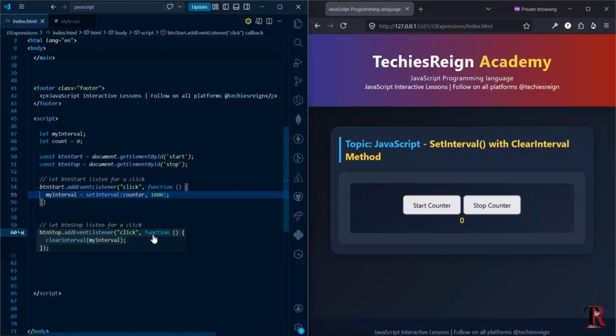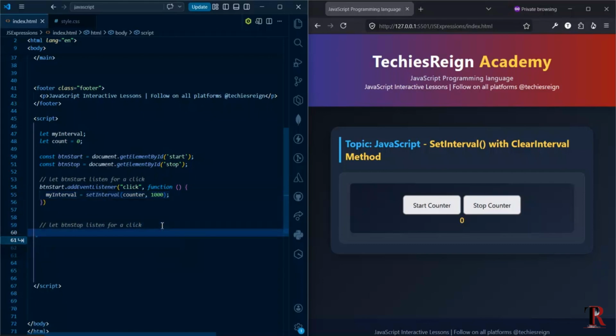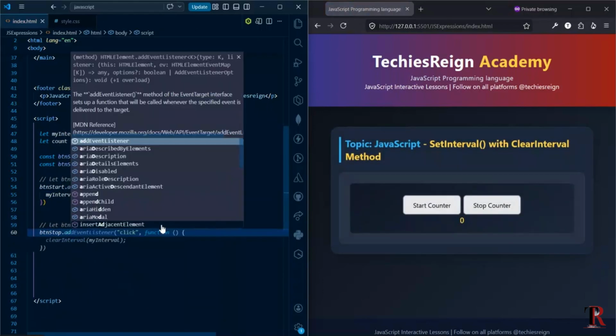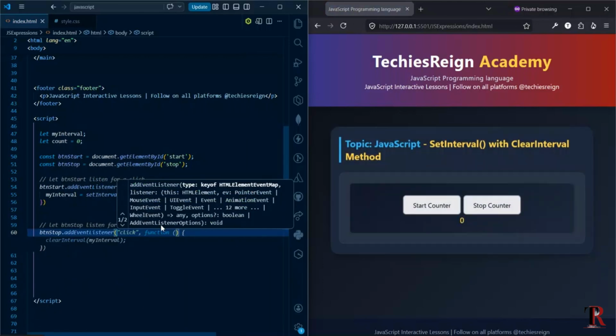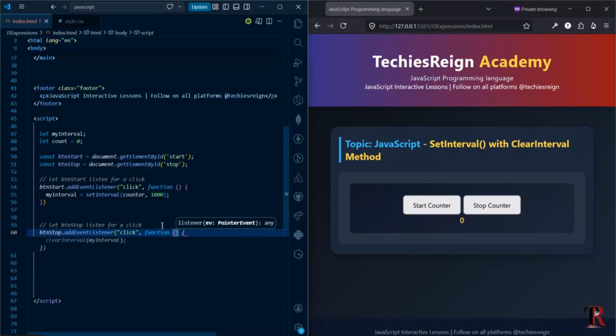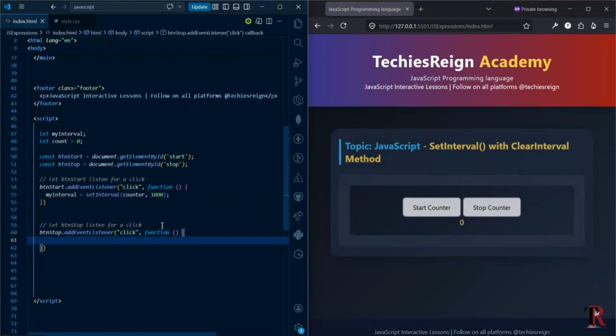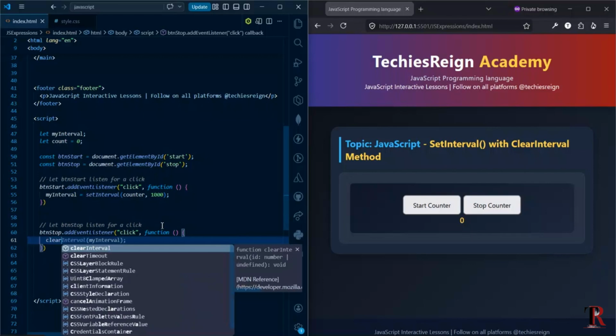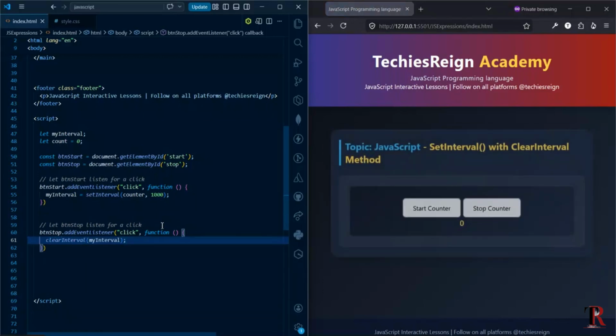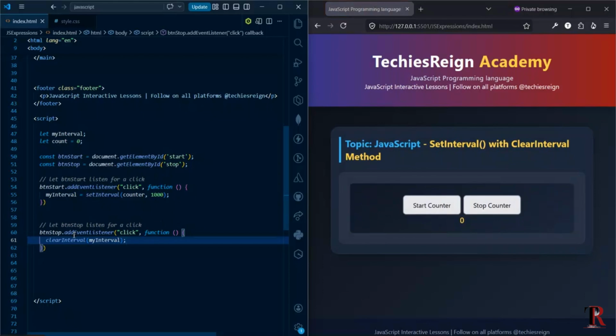Now that I have this set up, then I can go ahead and make a function for when a stop counter button is clicked. So I come down here, and the same way I did for the first one, I'll do it for the stop as well. So I will attach an event listener to it, and this will look for click and a function to run. So clear interval. So anytime the stop counter is clicked, then it will clear this value of whatever I have in the counting, and it will stop it. So that is what I'm doing here.